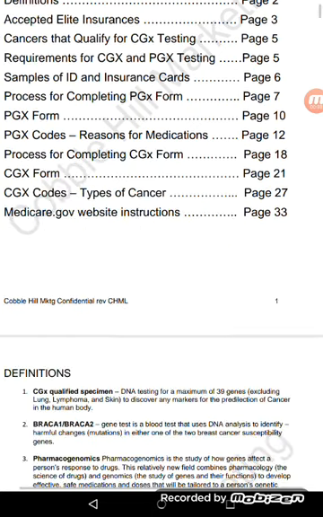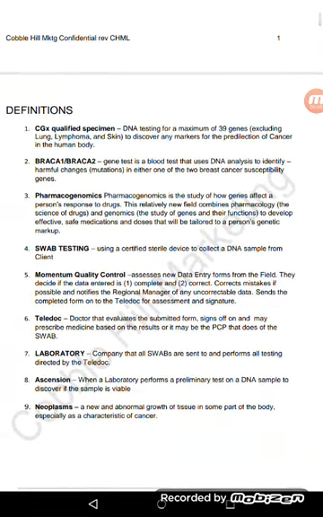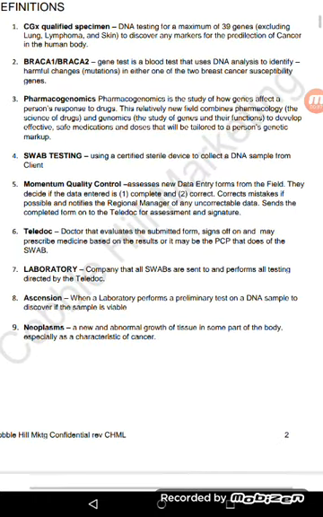Okay, we're going to get started with definitions. The first definition is CGx qualified specimen, or CGx testing, and that is the DNA testing for a maximum of 39 genes, excluding lung, lymphoma, and skin, and that's to discover any markers for the predilection of cancer in the human body. Definition 2, BRCA1, BRCA2.